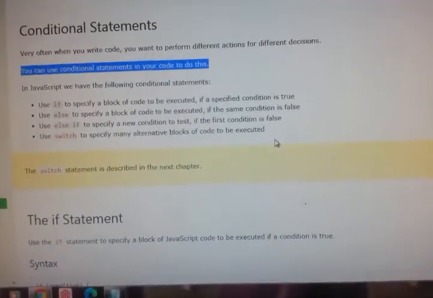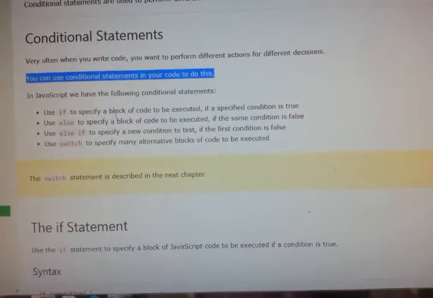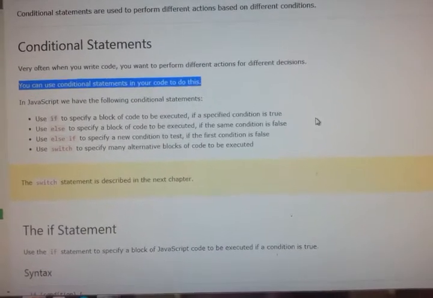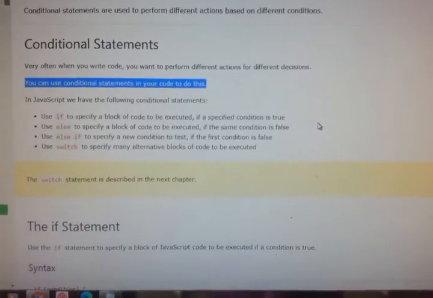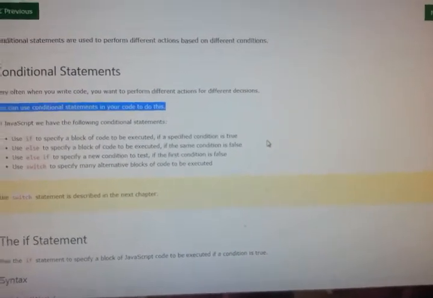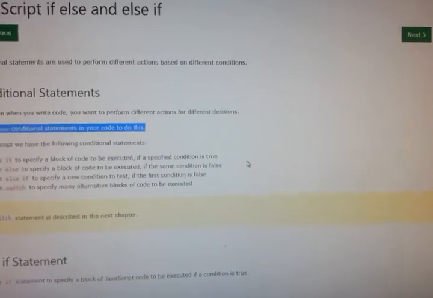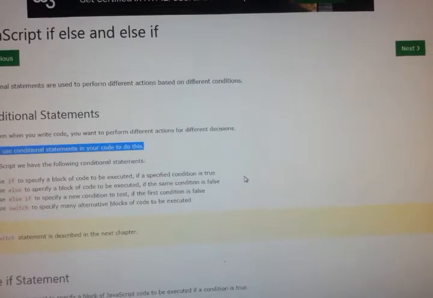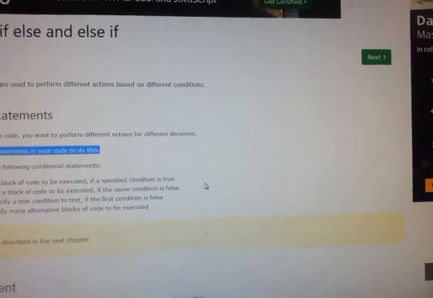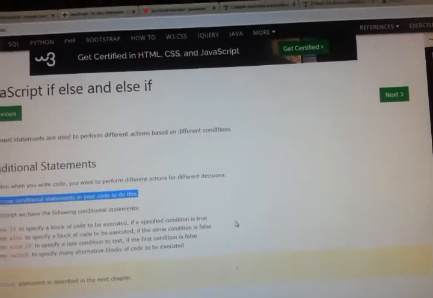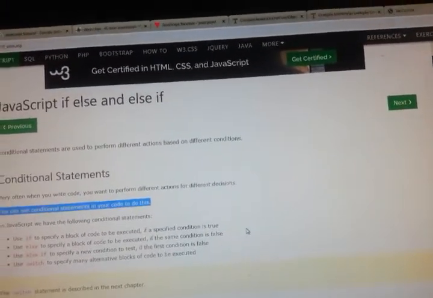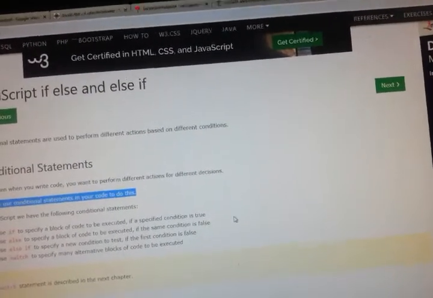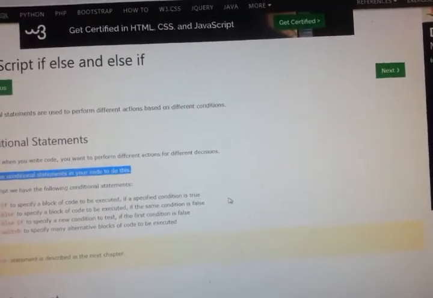So what will if do? If specifies a block of code to be executed, and if the condition is true, it will print that particular statement. If the condition is false, it will not print; only if it is true, it will print. And if you are going for else, if the condition is true, it will print the next statement. If the condition is false, then it will go to the else part and print whatever statement is available after that.